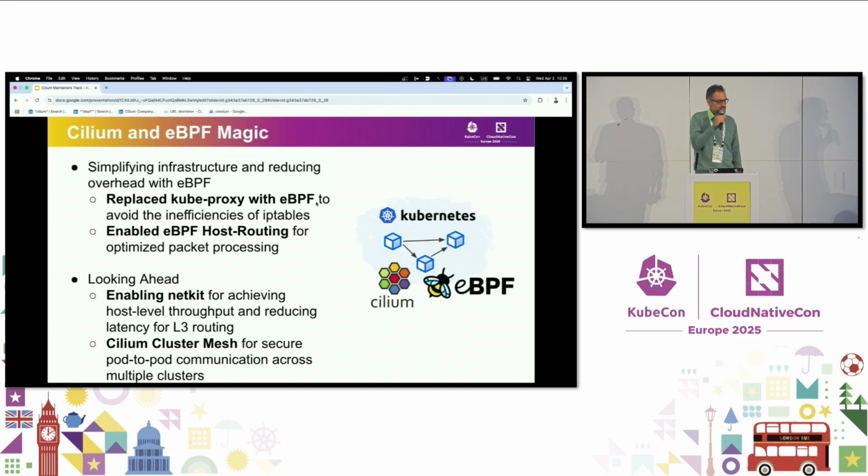We enabled eBPF host routing for optimized packet processing, bypassing the host network stack. After the packet leaves the pod namespace, the eBPF program intercepts this packet, bypasses the host network stack and routing, and reaches the physical interface directly. And for egress and ingress traffic, you have eBPF everywhere to move your data forward to each interface. And you have faster namespace switching at the end.